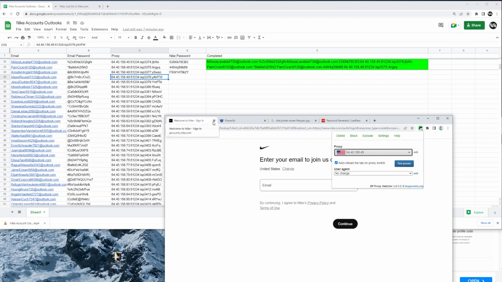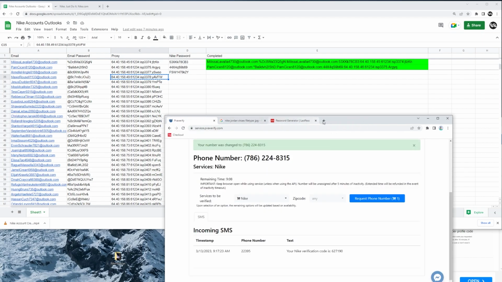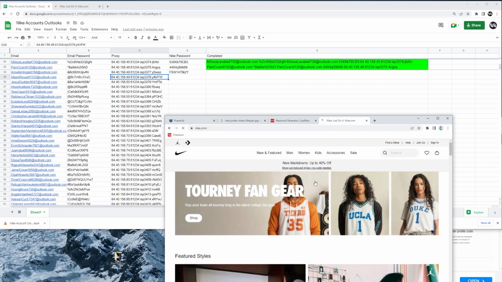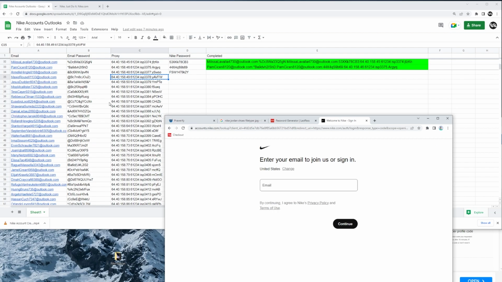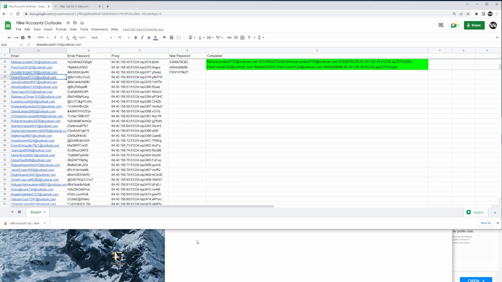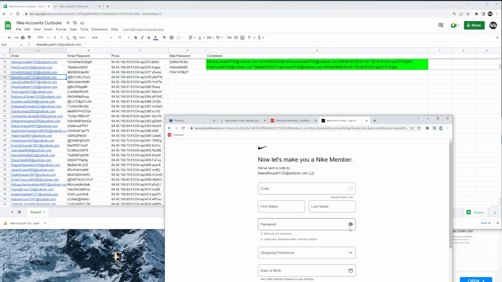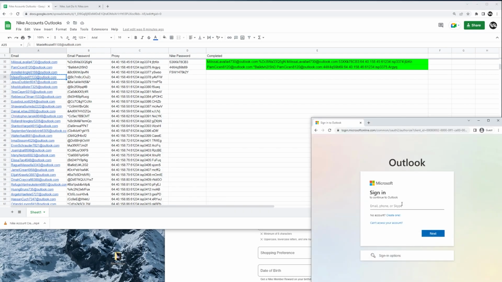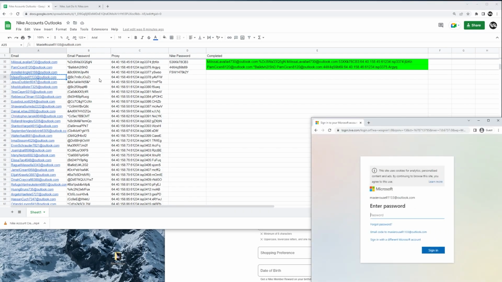And what I like to do is I just like to X out on Nike and create a new tab just to start fresh. And then we're going to be repeating the same exact process. So we're going to click sign in. We're going to be using this email. It now sent us a code. So what I like to do, sign in with a different account. And we're going to log into this Outlook to get the Nike code once again. Next, here's the password.